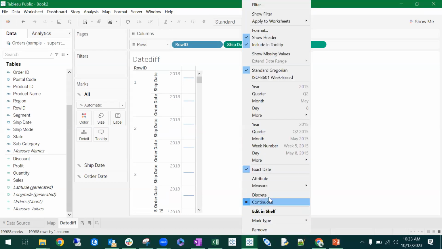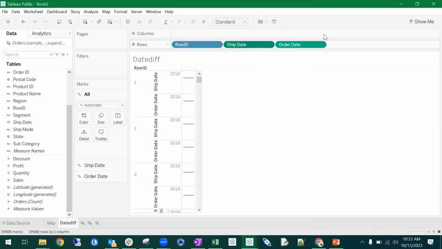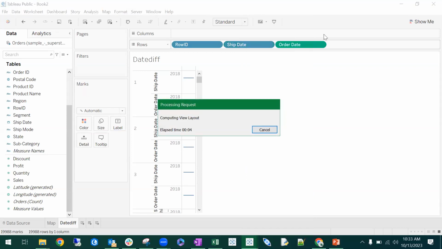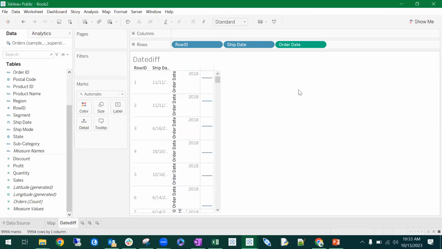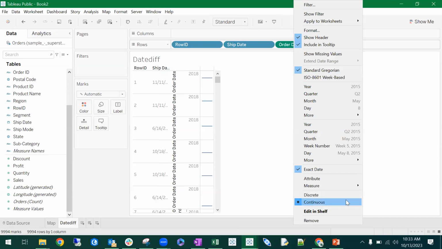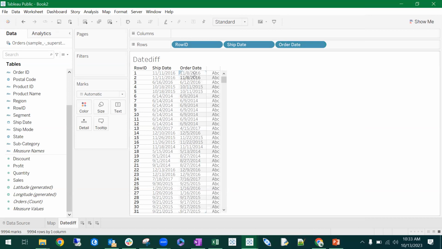So I'm going to go back here and shift it to discrete. Again, I have to wait, but I'm going to need to do that to both pills here. All right, so that's what I wanted to see. Something that looks a little like the Excel spreadsheet with just two columns attached. So I could eyeball this.